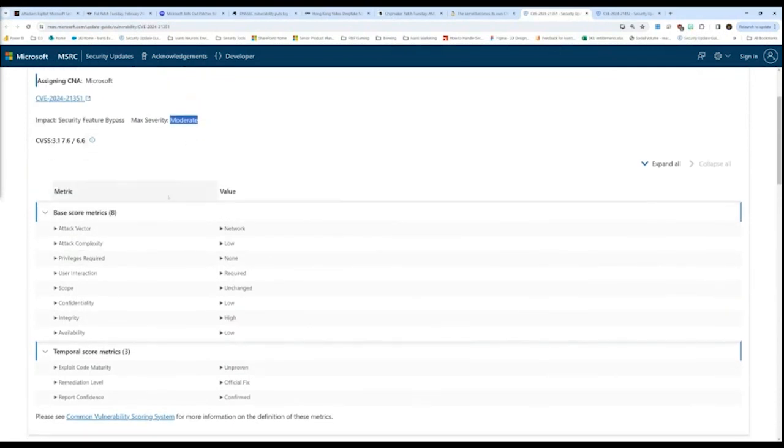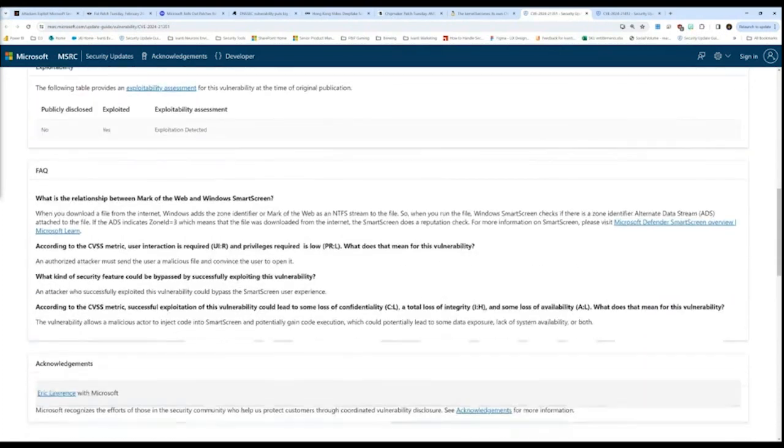So security feature bypass in SmartScreen, what this allows the attacker to do is bypass the Mark of the Web feature within SmartScreen. So as you download something, if it comes from the internet, it gets a specific zone identifier.